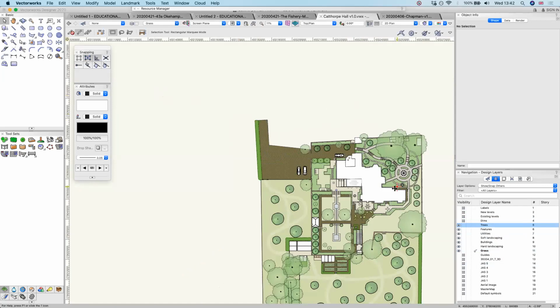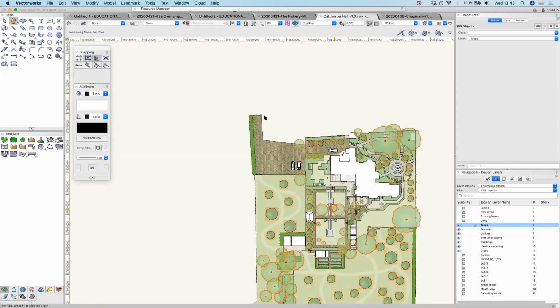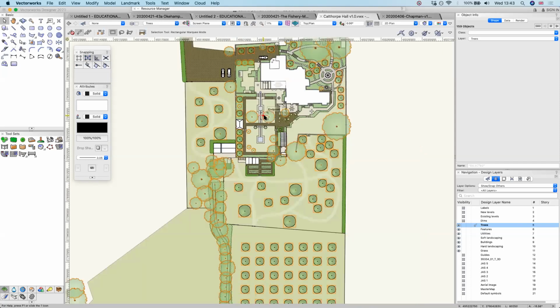Also, it keeps your drawing organized. If I go to the trees layer, the shortcut for select all, which is the same in all software, is Control A or Command A. If I press that, it automatically selects all my trees. If I was doing a planting plan, I'd have a layer called planting plan, and all my plants would be in one layer. It just keeps it all organized.